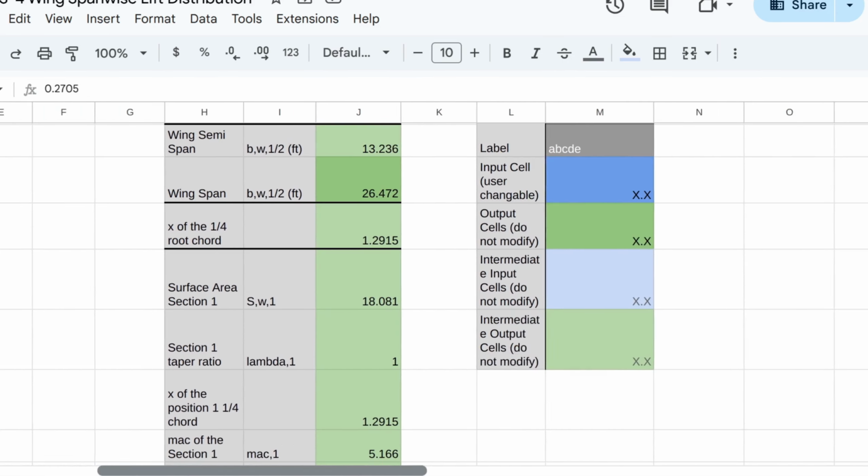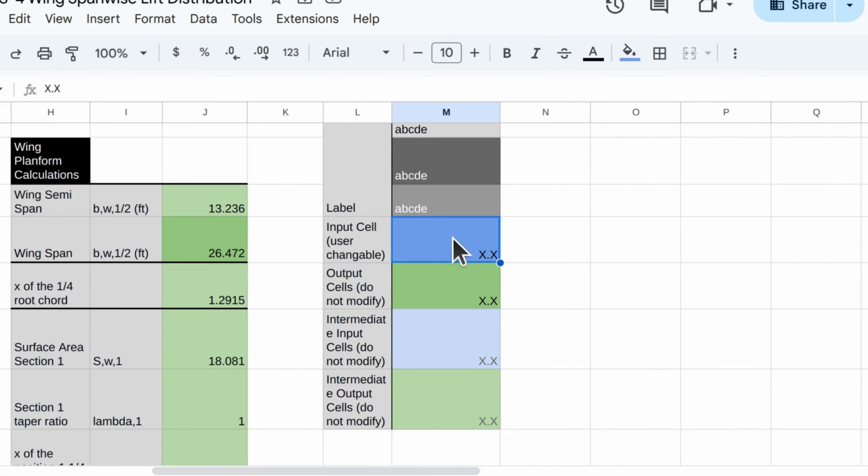I also usually put a legend in here. So a dark blue, or actually I should say kind of medium blue, indicates a number that doesn't come from anywhere else. I'm just entering this here without any other basic information. A lighter blue means it's something that's probably calculated somewhere else, not within this sheet.